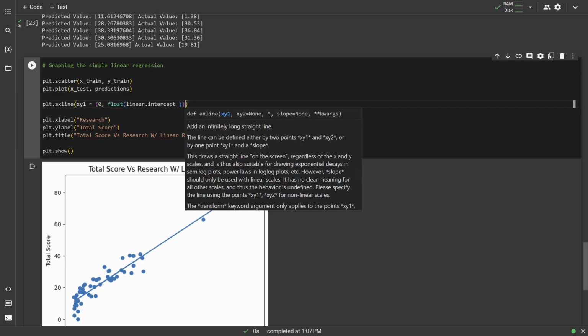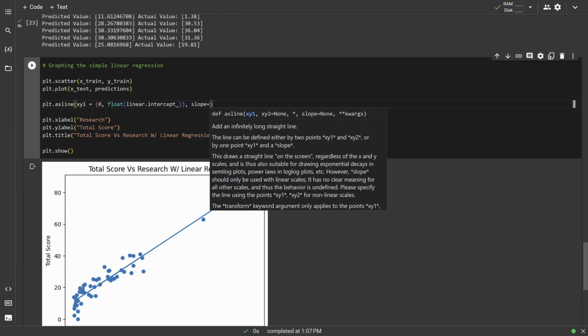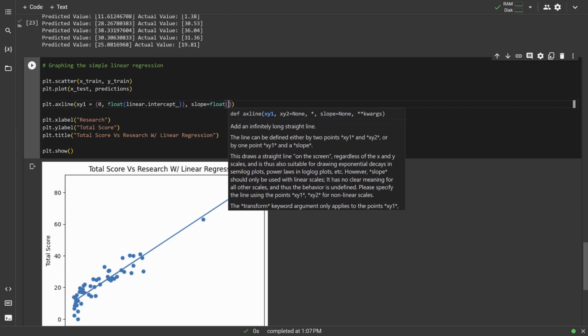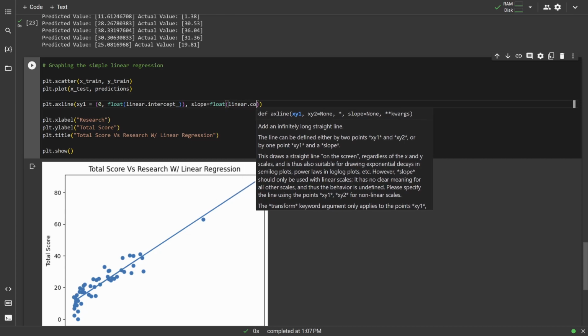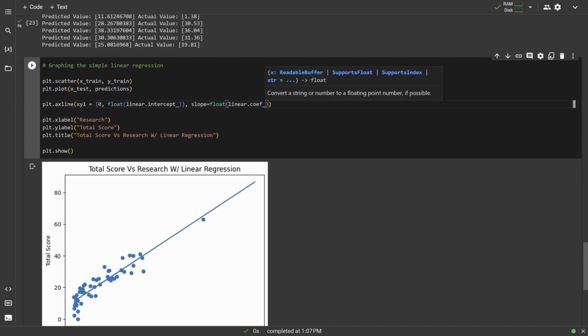And then we want to pass in the slope of the graph. So we're going to say slope equals, and we're going to pass this in as a float as well, and then say linear.coef_ to get our coefficient, or our slope. So again, all we're doing here is passing in two arguments: the intercept and the slope. The intercept is just this xy1 argument, which we're setting equal to a set of points that has 0 for the x coordinate and our intercept for the y coordinate, as all y-intercepts always have an x value of 0. Then we just pass in the slope as our second argument, which is just the coefficient of our model.